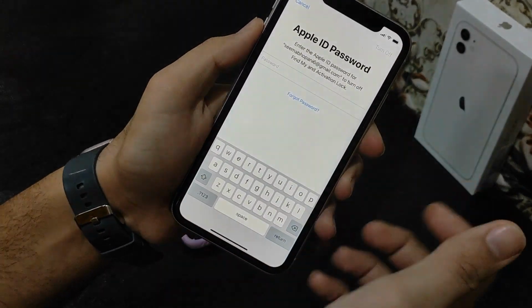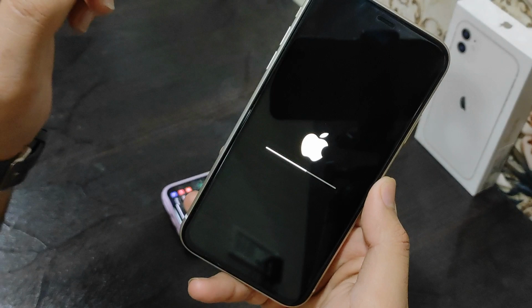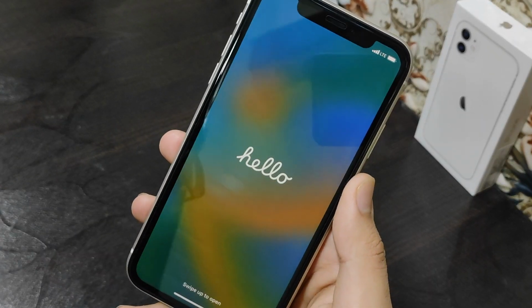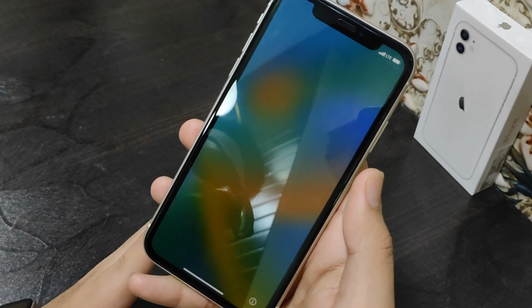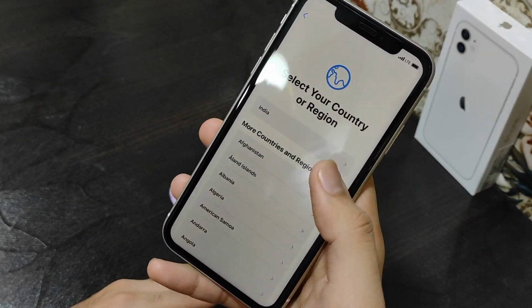So I'll skip backup. It will ask for my Apple ID password. As you can see, it's erasing the iPhone. Now it will start from scratch. As you can see, we are at the setup process. This is where a new iPhone starts. The hello animation was pretty cool. So we're going to unlock it. I'll select English, and select India.